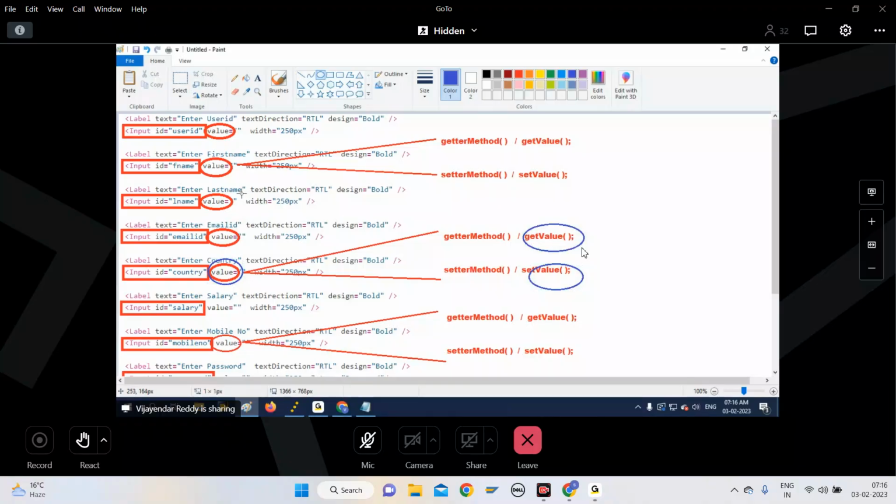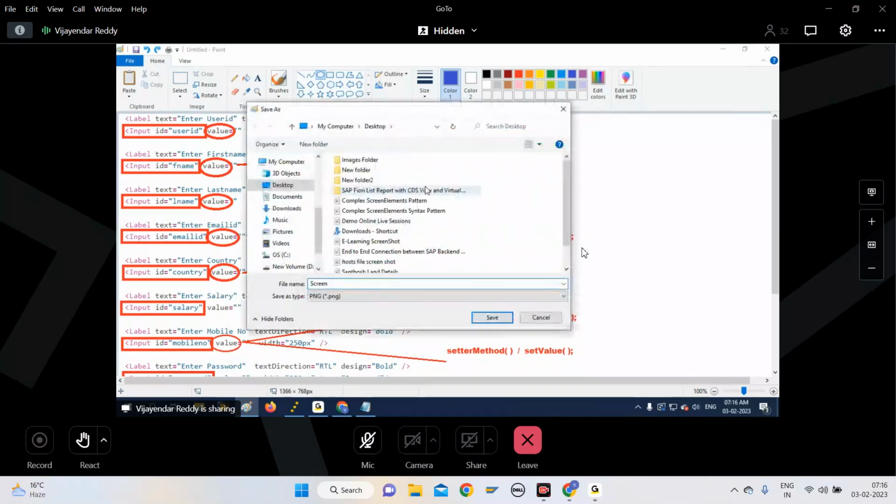If there is a width property, then you can use set width, get width. If you want to get width, you can call the get width method. If you want to assign the width, you can use set width. So here, not only the value property, there is a width property. So there will be two methods, get width and set width. Okay, screen elements with ID.